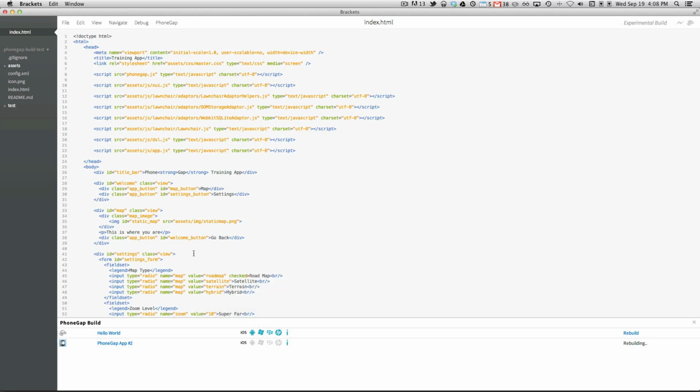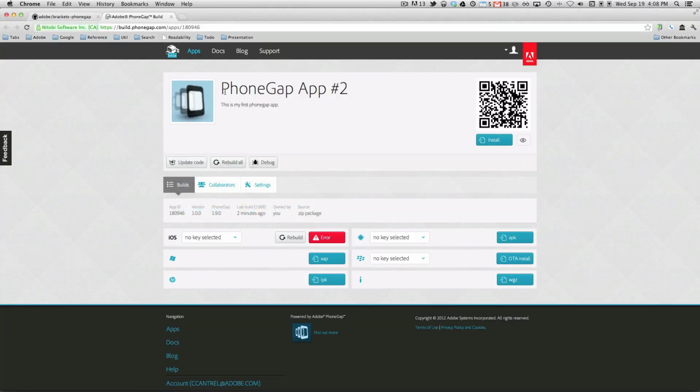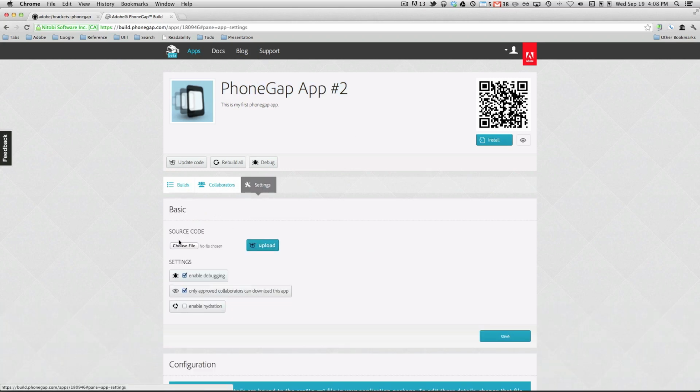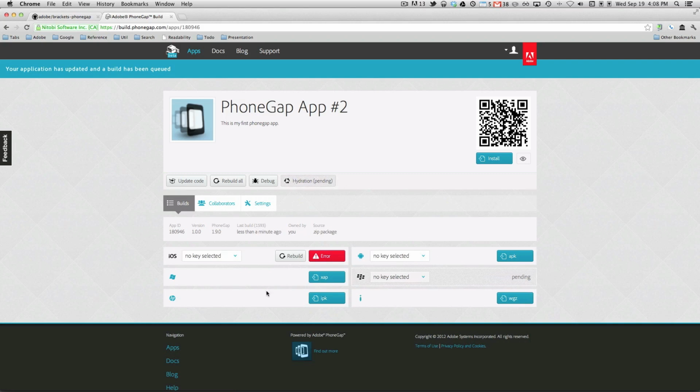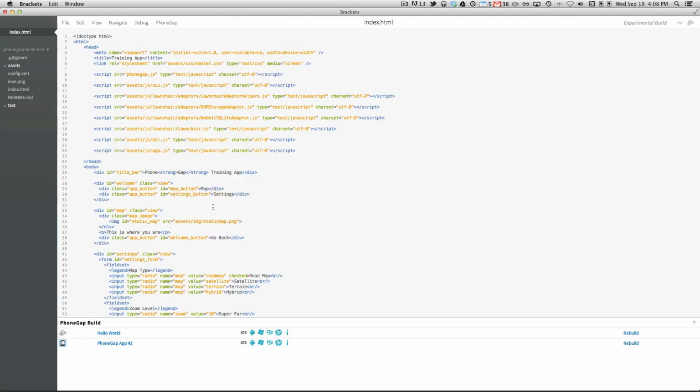There's another way that you can test your applications out on your devices, which improves the workflow quite a bit, and that is by using hydration. So I'm going to go over to my browser here, and I'm in this PhoneGap app number 2. I'm going to click Settings, and then I'm going to enable hydration here and click Save. Now this is going to rebuild my application again with hydration enabled. And what that means is after I've made changes, I can push those changes to the server. And then those changes will get pushed directly to my devices without me having to actually push the entire application to my device every time I make a change. So it's a much nicer workflow.